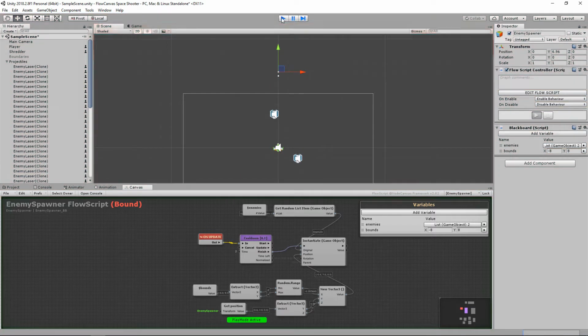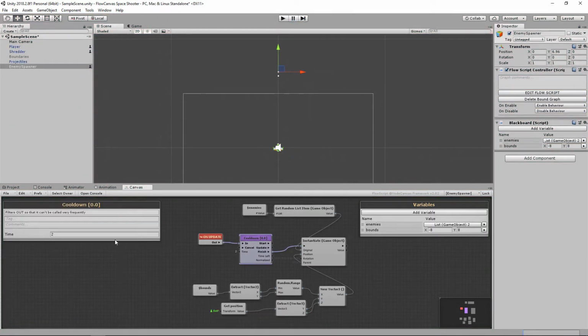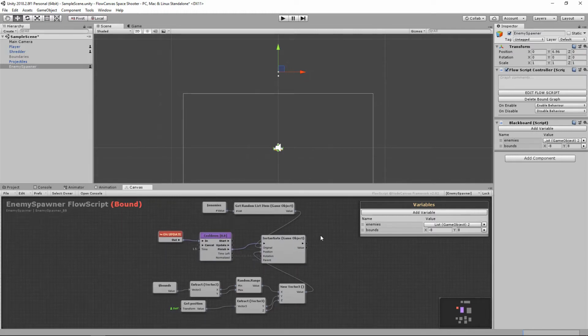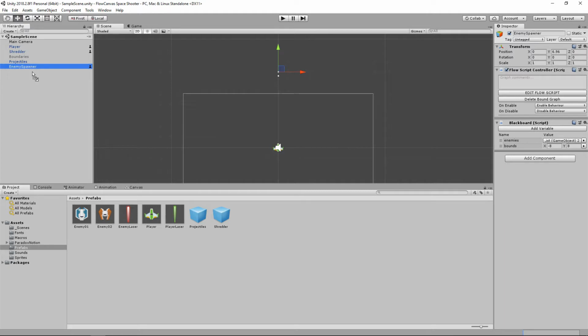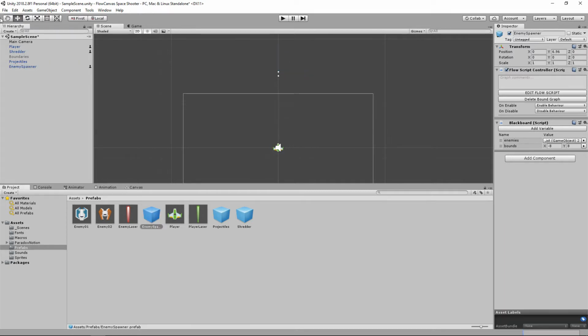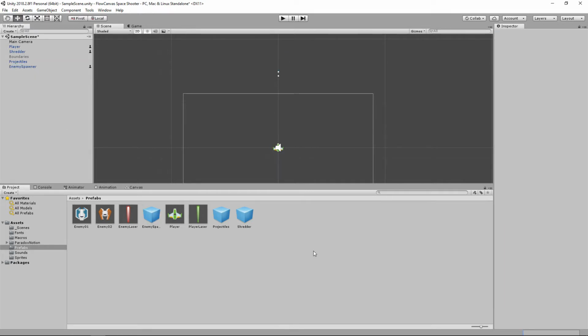I'm also going to change the cooldown to 1.5. You can set it to whatever you want for your game. And I'm going to drag this enemy spawner into the prefabs folder. Alright, and next we're going to create the shredder at the bottom of the screen, which will destroy any enemies and enemy lasers.